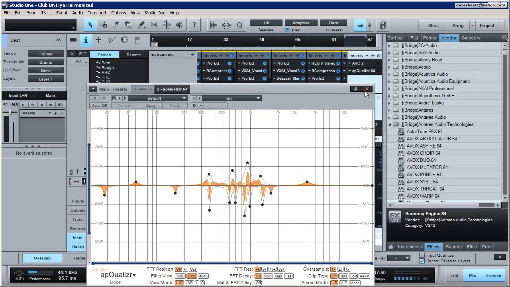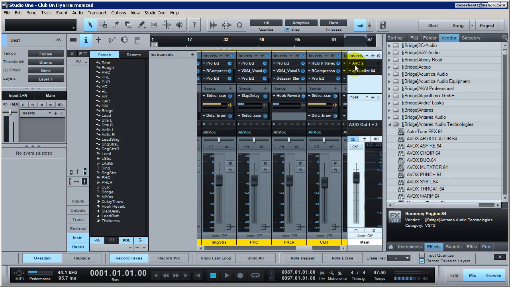So basically I've got ARC doing room correction, and then I have this one doing correction on ARC2, so I get an even flatter response. I just thought I'd throw that out there in case you guys are looking at my master bus right now thinking, what the hell is all that stuff about? Now you know.